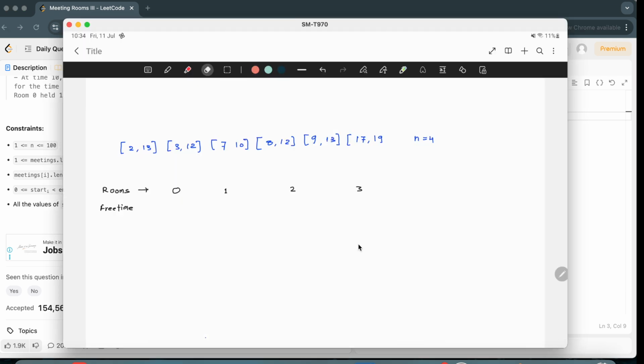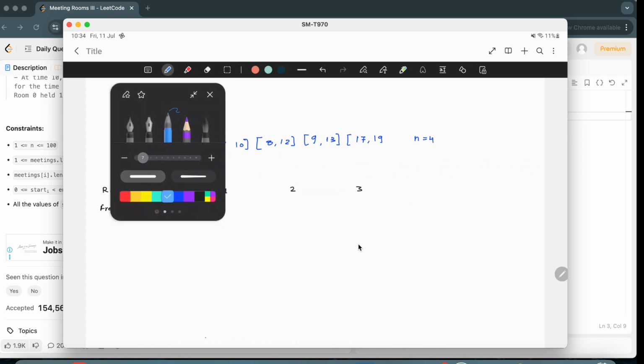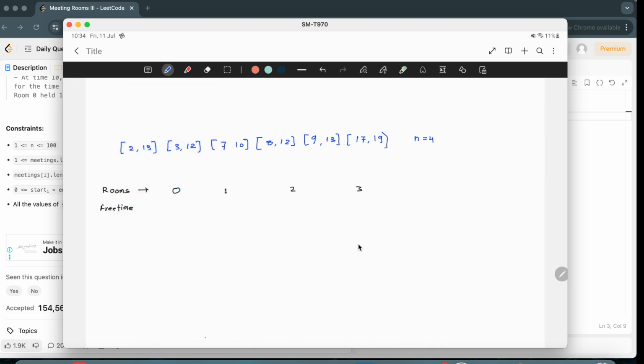I guess the idea is pretty clear, what we are trying to do. The first thing is that the meetings should be in sorted order. Only then will we know which meeting has the smallest time, which started earliest. That is something we have to make sure we maintain, so the data should be in sorted order. In this example I already keep the data sorted, so we don't have to worry about it. But that is something we have to take care of.